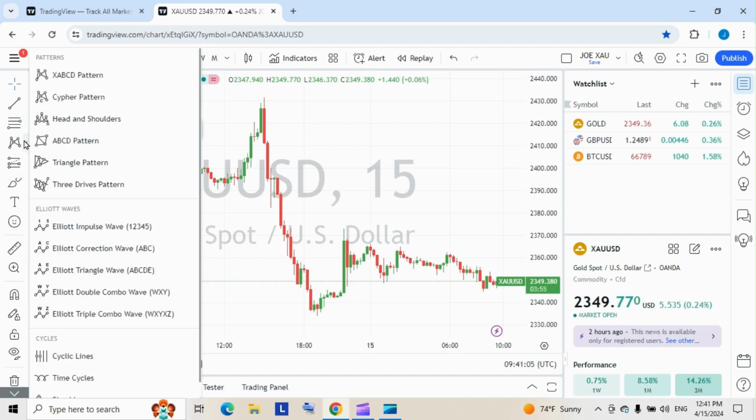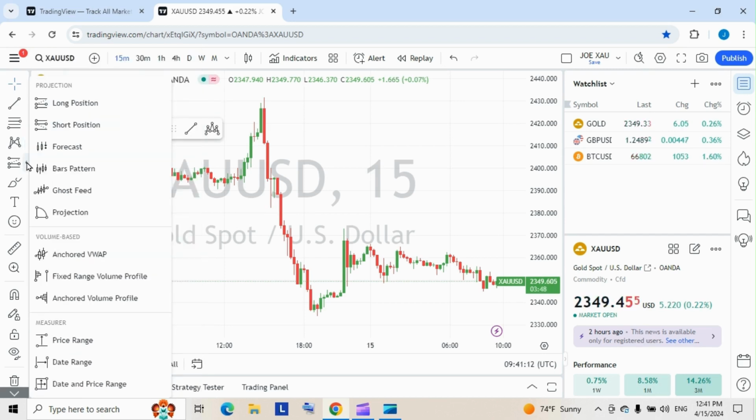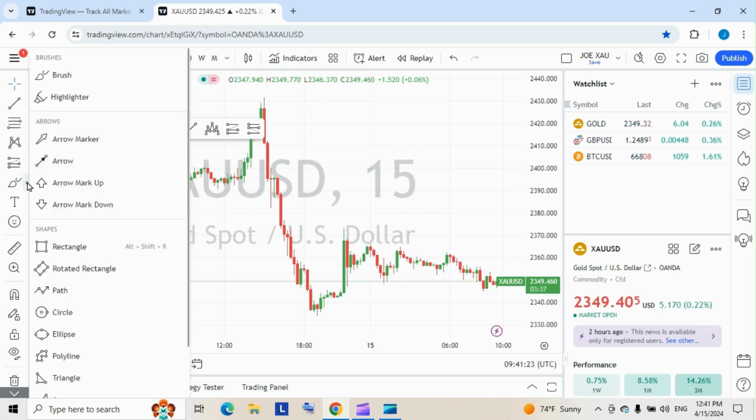And let's come to this one: patterns. I use head and shoulders. You just press this and it has been added. You come again to forecasting. You want to add long position, you want to add short position. I'm going to show you how to use them shortly.